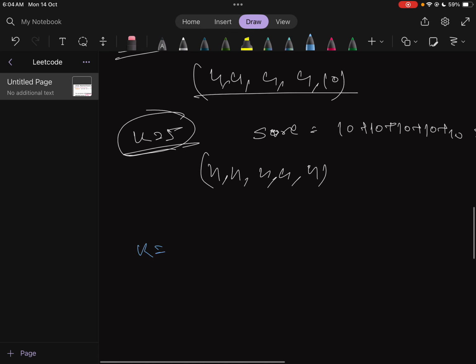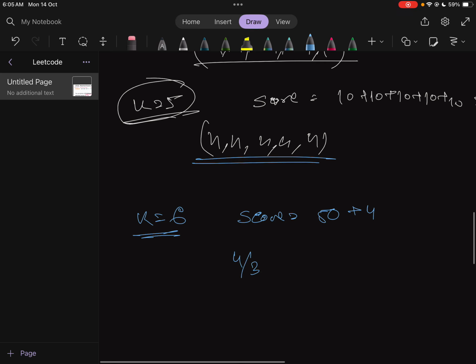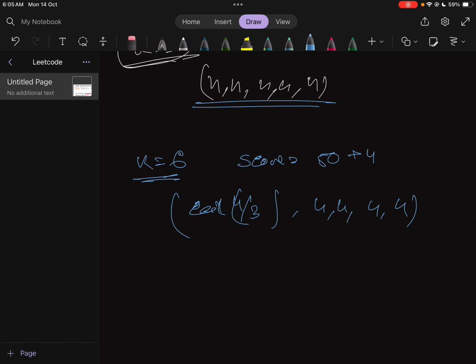Suppose they change the input and k is equal to 6. Now what will the answer be? What is the maximum value from this array now? 4. I can choose any one of these 4. So the score will be 50 plus 4, and the array will be modified to 4 by 3, the ceiling value, and 4, 4, 4, correct? And 4 by 3 will actually be 2: 2, 4, 4, 4. So if our k is equal to 6, then our answer will be 54.